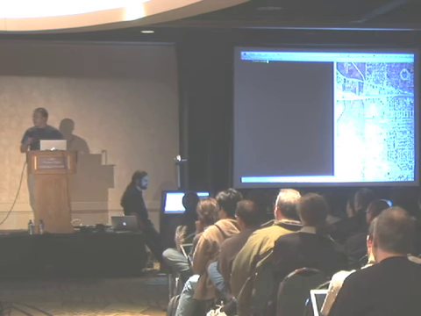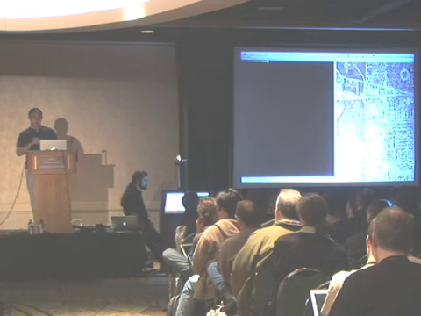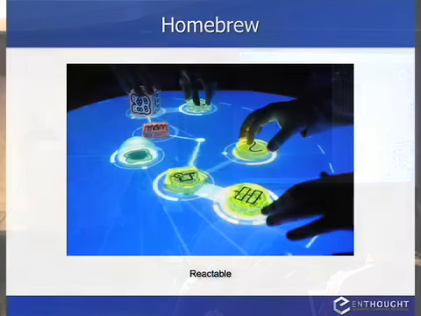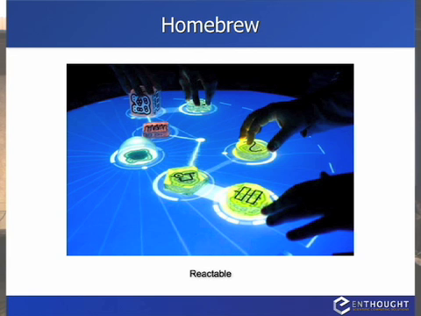I think one of the most innovative homebrew systems that we've seen is called the Reactable. It's a university project out of Barcelona. It's used for doing collaborative music composition. And at last year's Austin City Limits, we actually got to see them on stage performing with Bjork.